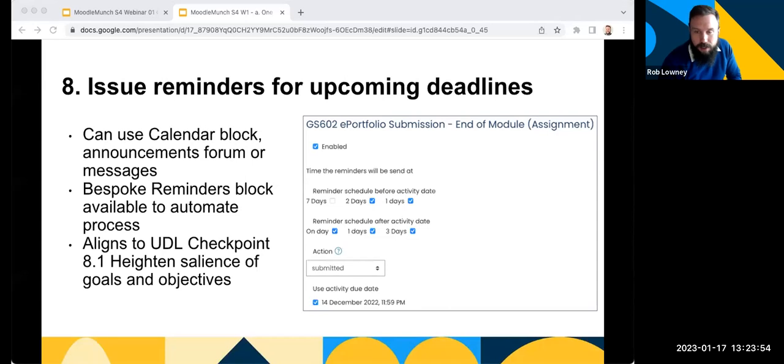We know almost all activities on Moodle that carry a grade or a deadline appear in the calendar. So I think it's really good to make use of the calendar block on your course page and direct students to the Moodle calendar to help them stay on track with goals and tasks. It's also good to use the calendar to remind students about goals or deadlines that they need to be meeting. Other ways of issuing reminders are things like announcements and discussion forums, or sending out messages directly to students.